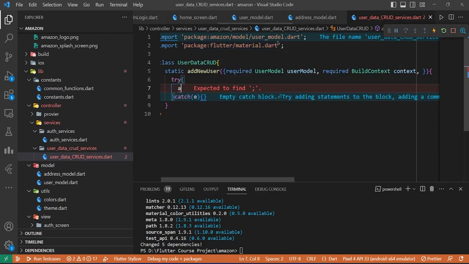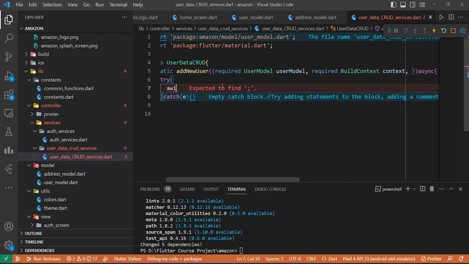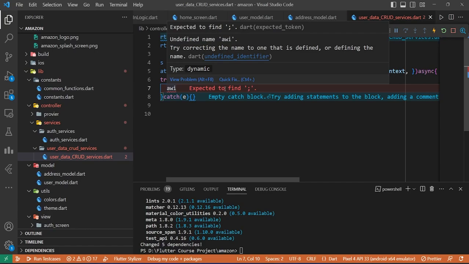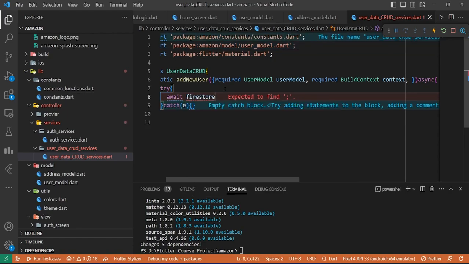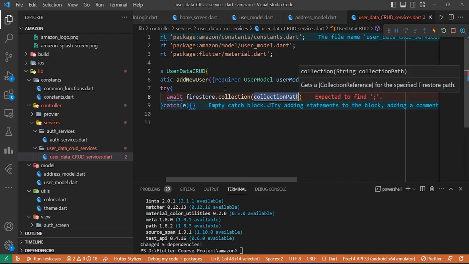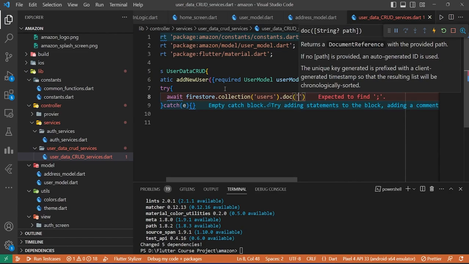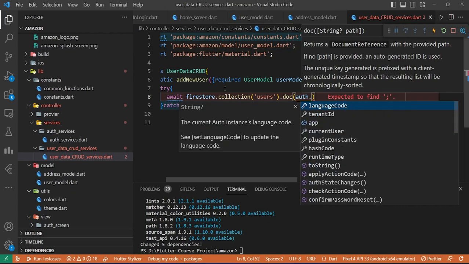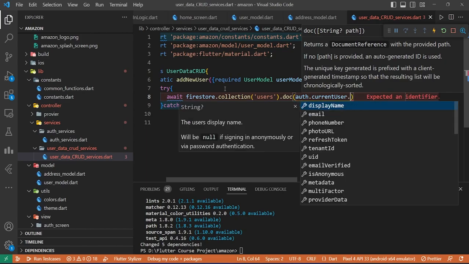So inside try we will go with await. Okay, we also do need to mark this function as async because we're gonna use await here. Await Firestore dot collection, and here the collection's name will be users dot doc, and the doc name here is gonna be the user's phone number, that will be auth dot current user dot phone number.